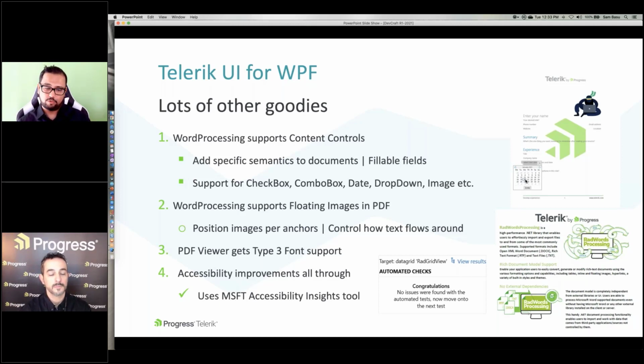PDF viewer gets support for type 3 fonts, and this is again displaying, importing, exporting. We can handle type 3 fonts very well now. Now, the thing that the engineering teams spent a lot of time this time around is making sure we are good on accessibility, because this is one thing we don't want you to fail on. Because a lot of you work on government projects or have users where you need accessibility support, and again, it's not an optional thing. You have to support that.